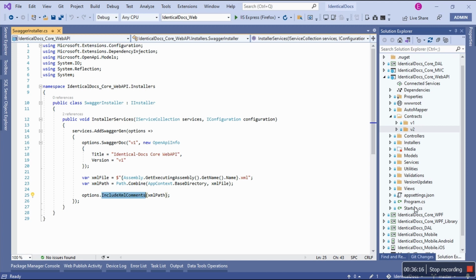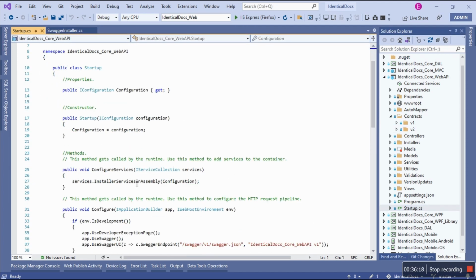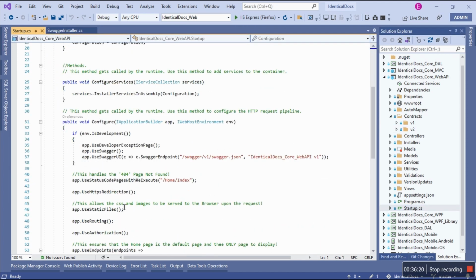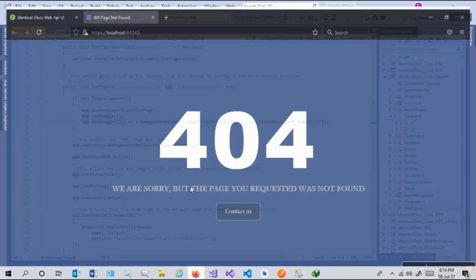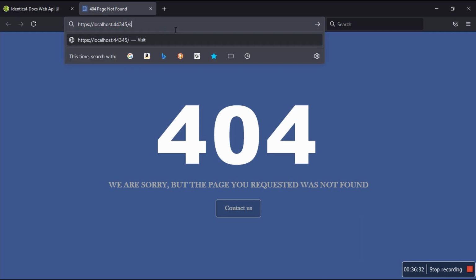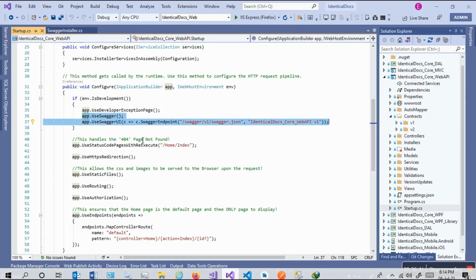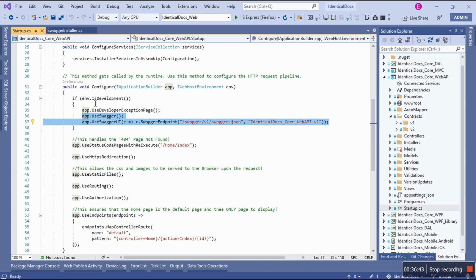Wait, we need something. So this is where we just configure the services, but how do we configure the actual app? This is where we get to use Swagger. So even in here, it's not gonna run locally. No, it's gonna run because we are in development. Yes, this is in development. I'm in development mode, but in production it's not going to run because the if condition is only for development.